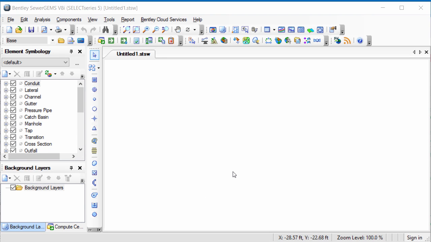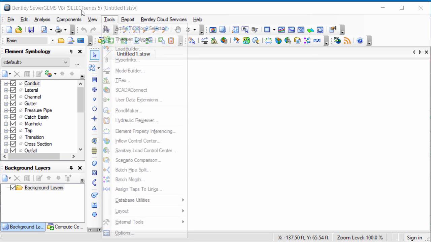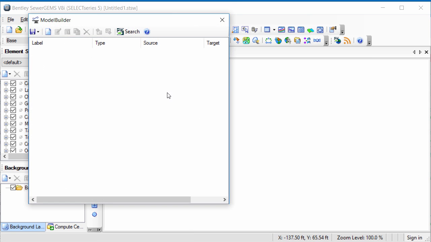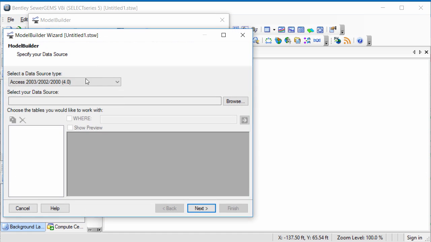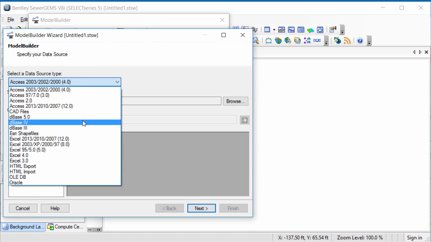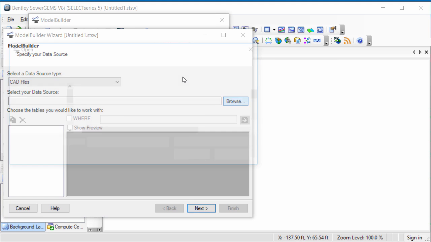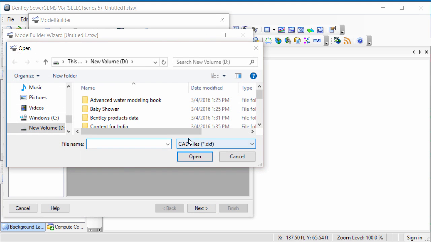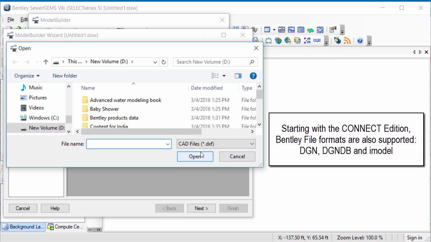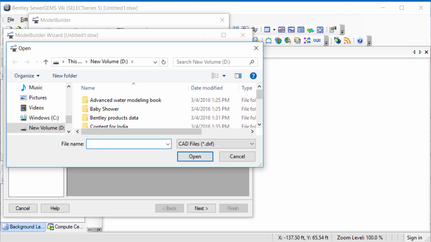In the standalone version, there is a tool called Model Builder which can import most of the file formats like Access, CAD files, database files, shape files, Excel files, etc. If we are focusing on importing the data through the CAD file, then you need to import the CAD file in the DXF format as seen over here. You can import the polylines, polygons and points through the DXF file and build a model out of that.